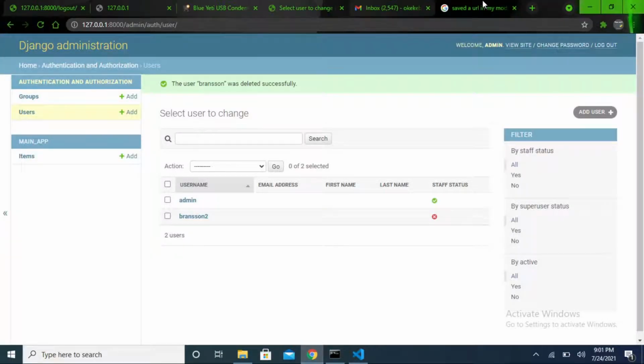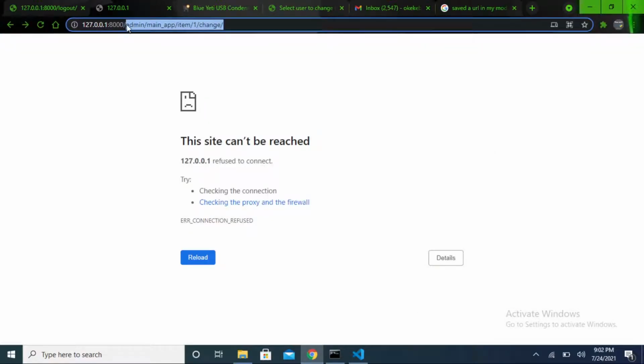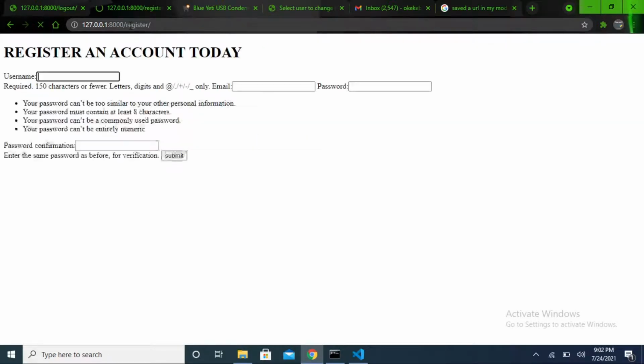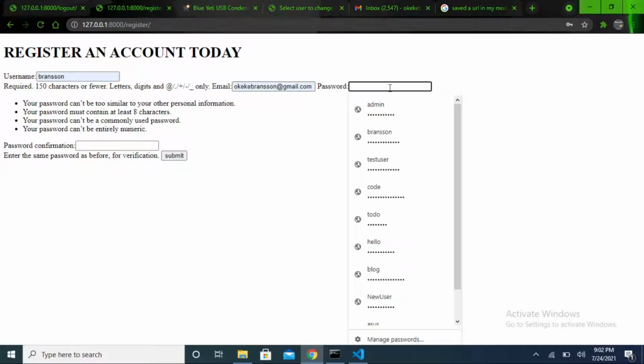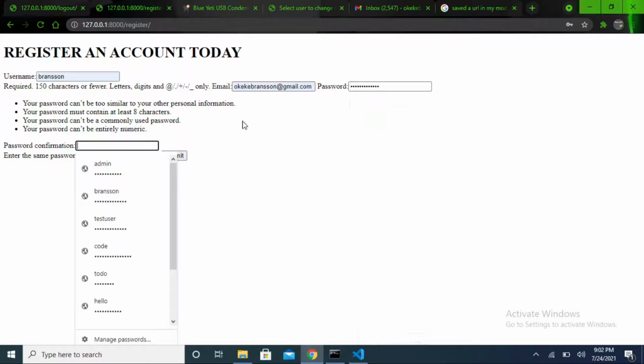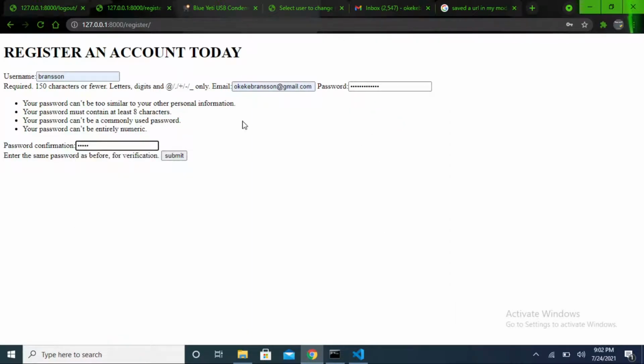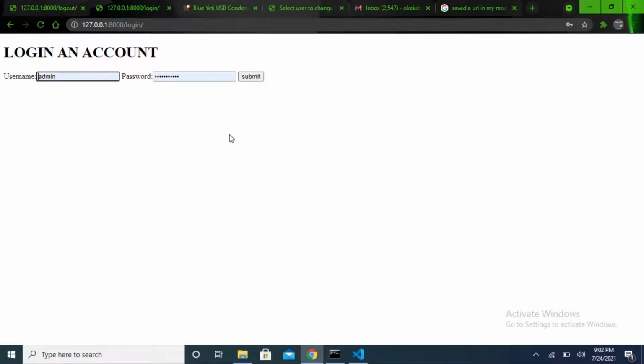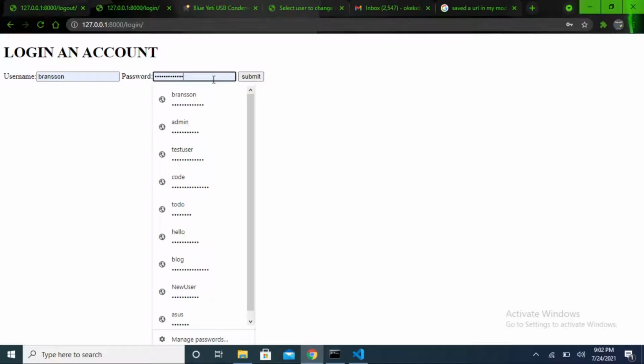So let me just go here, and now let's go to register. So we're going to register a new account now. Here I'm going to give it a username, and let's refresh here. Okay, so here we have a username. I'm going to give it Branson. For the email, okay, Branson. For the password, I'm going to give it a very basic password here, and here I'm still going to input the same password. So now we're going to click submit, and it takes us here. I'm going to log in to this account now.